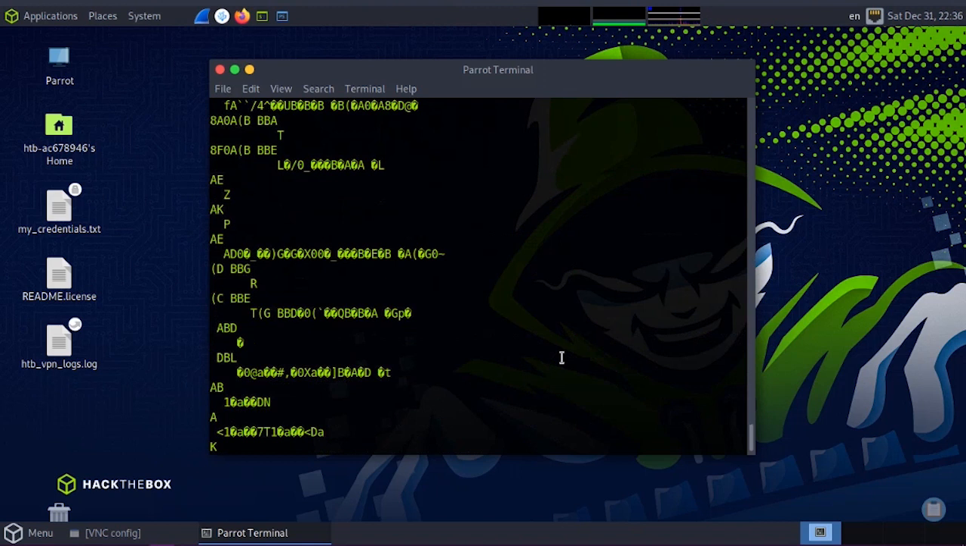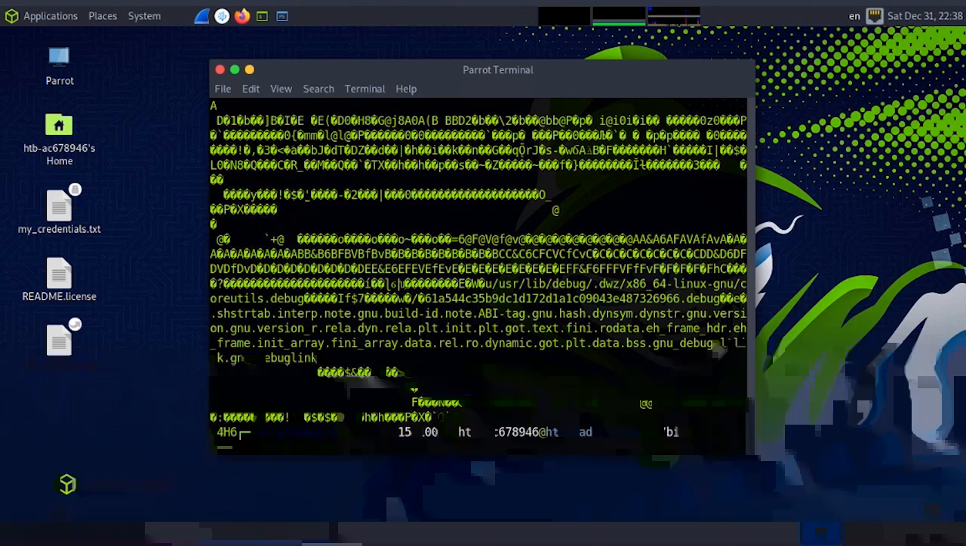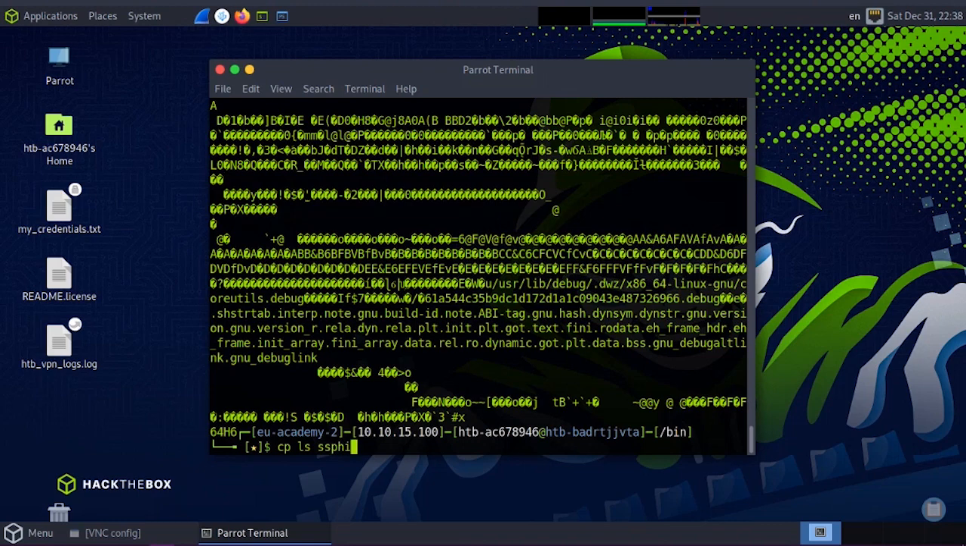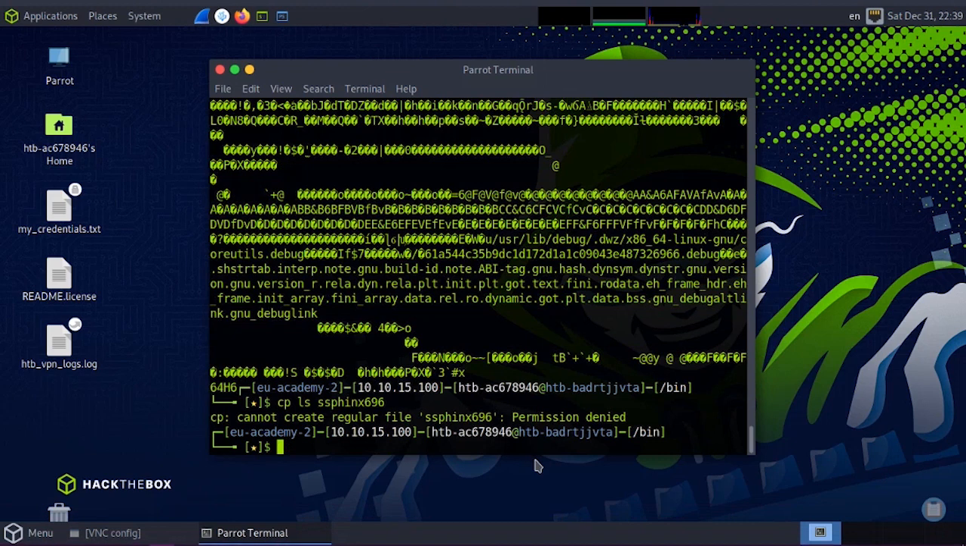Now it's time for a new code. Type cp. cp stands for copy. Type cp space, then type what you wanna make a copy of, which here is ls, then put another space. And then put the name of the file which you want this to be copied in. Sphinx696. Well, we have just encountered our first coding error in Linux.